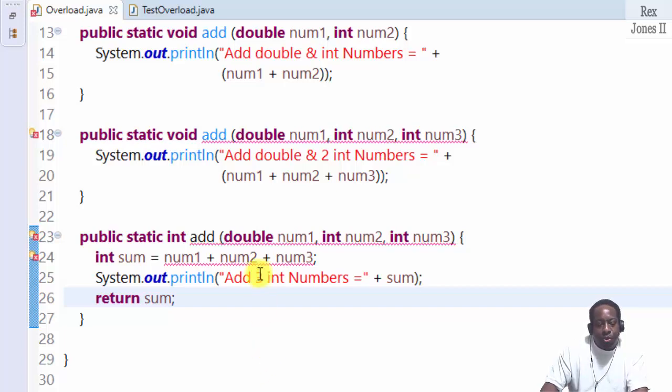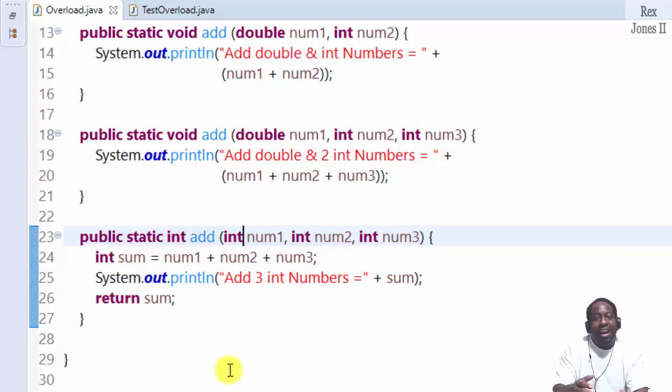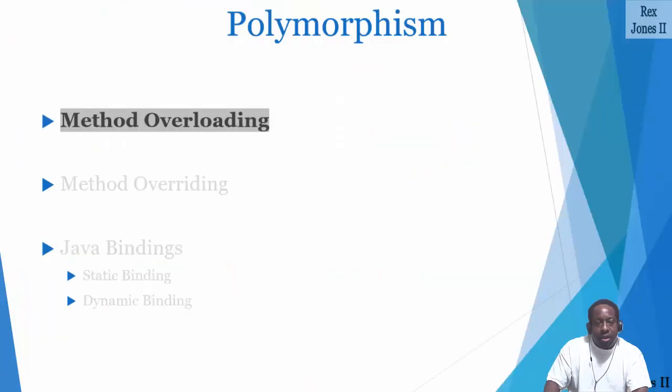Change the first type to int. And now we have our overloaded method. A constructor can be overloaded by using this same principle. Next, we will take a look at method overriding.